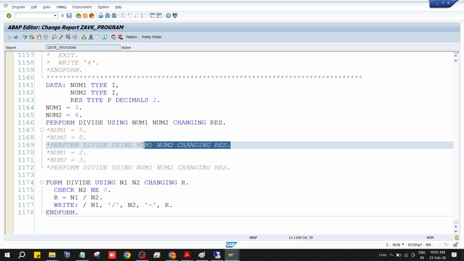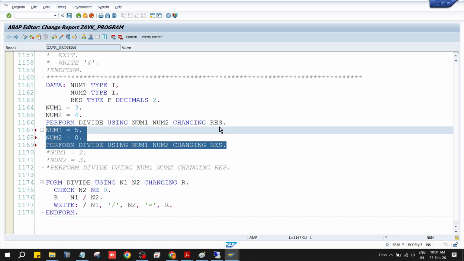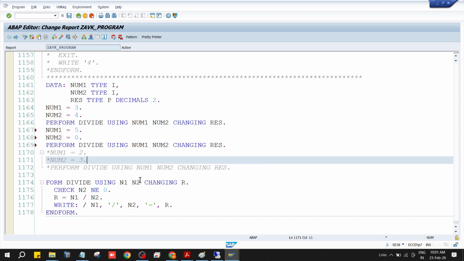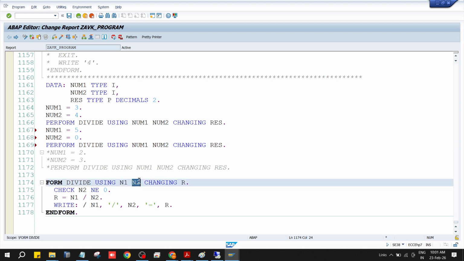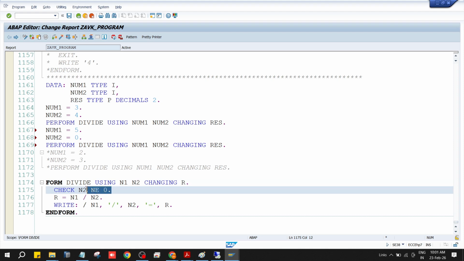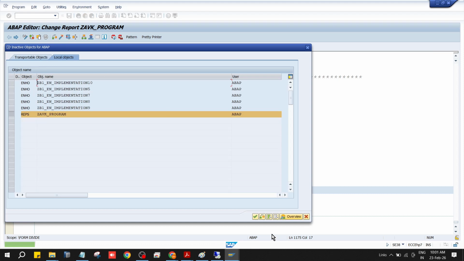Second one, we will keep the same one, second line, 5, 0. So we are passing 5 here, 0 here. So N1 is 5, N2 is 0. Only when N2 is not equal to 0 does it execute. But it is equal to 0. That means this time it doesn't work at all. See, check the second time.